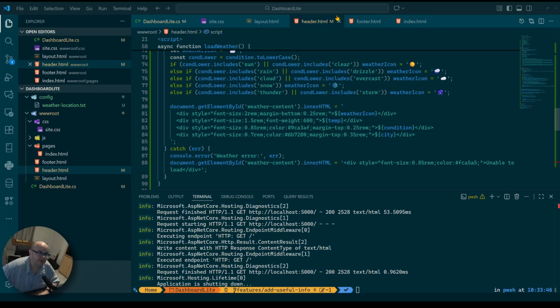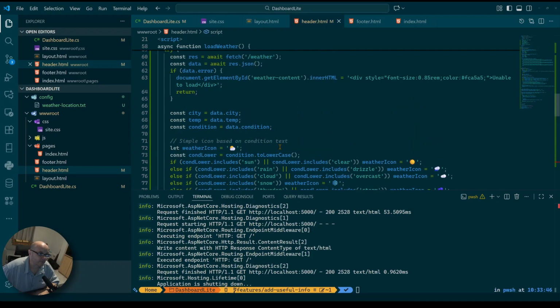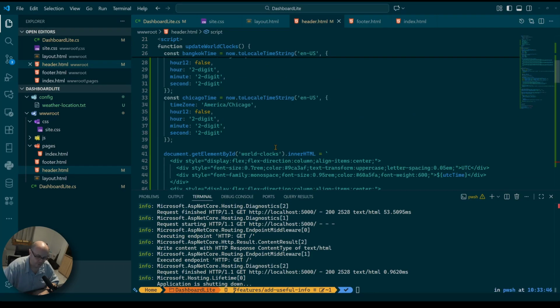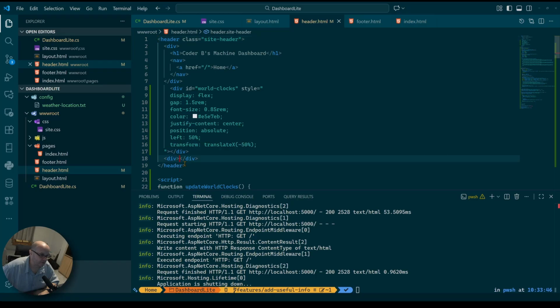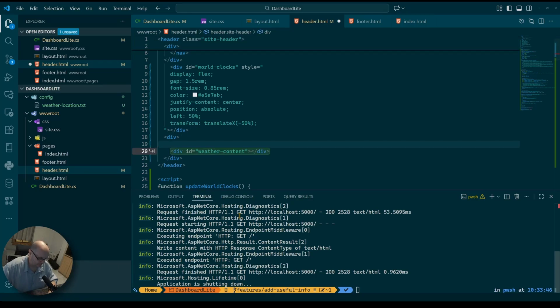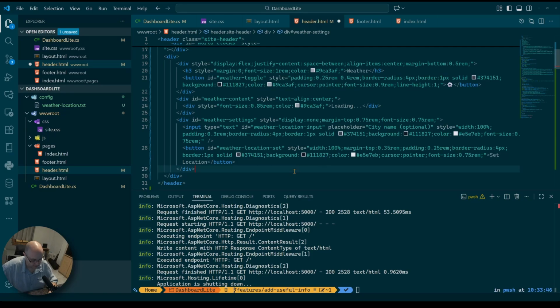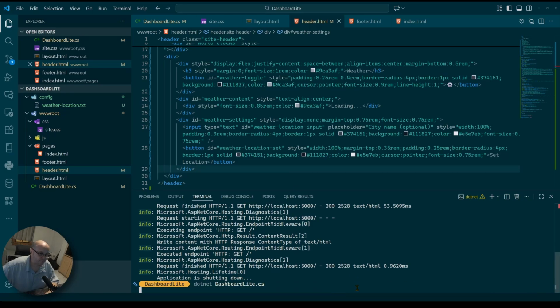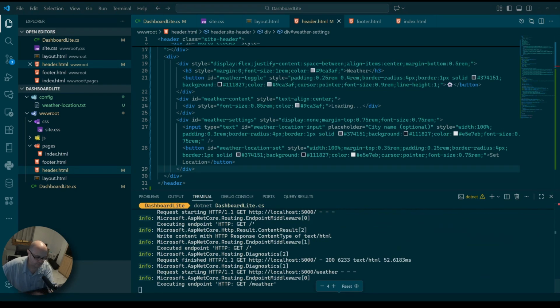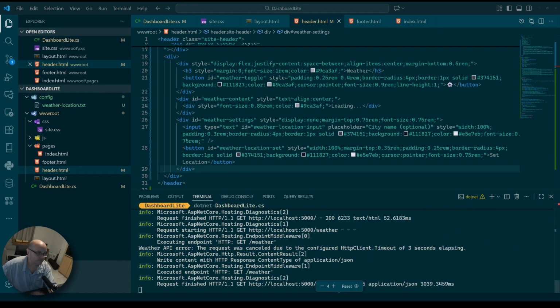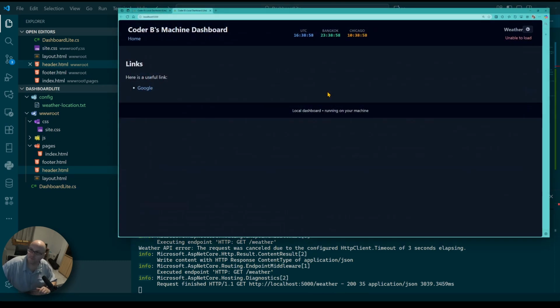All right, so now in the header, where that little control home is, this little piece here where I told you we were going to put something in, this is what we're putting in here. This should allow the weather to show up. I think I did this right. We'll find out. There it is. It says unable to load.